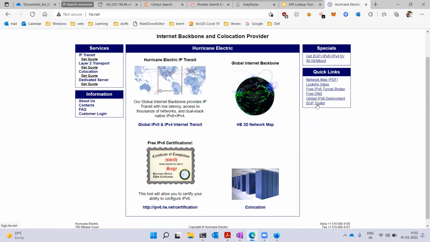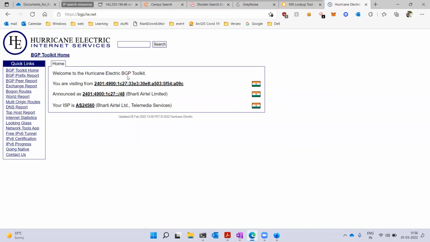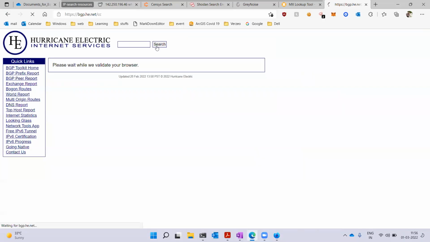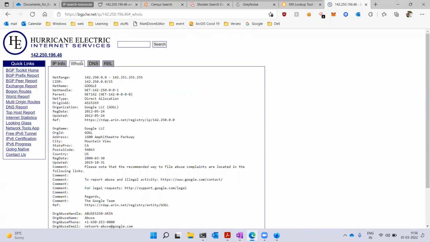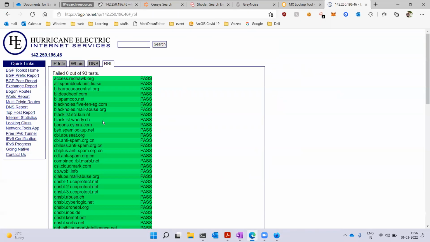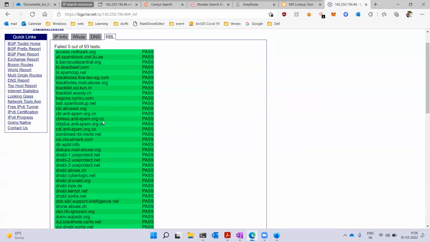So we'll click on this BGP toolkit, and we can just type in the IP address here, hit search, and it will tell me everything about that. So yeah, this is the block number, right? It's verified and owned by Google, and the announcement is done by 142.250.0.0/15. If you want to look into more information, you can start searching on this page. It shows pretty much all those things. It also has WHOIS, DNS, and RBL built in, so all the BGP routers' tests will showcase pass or fail.